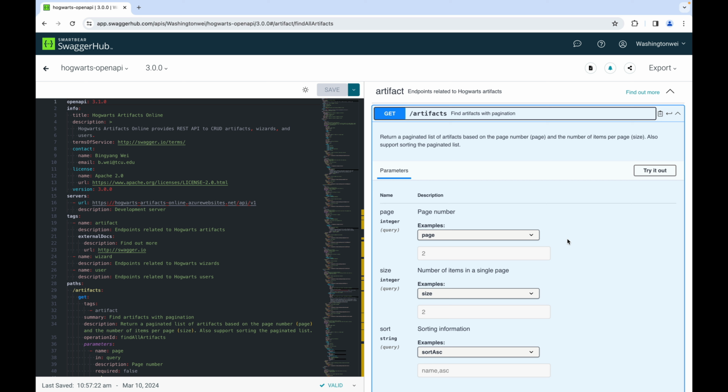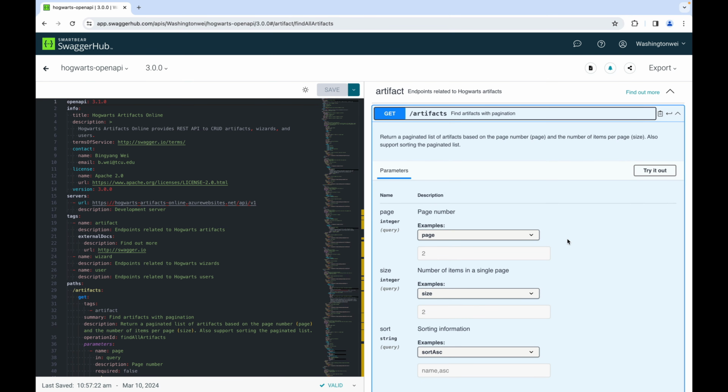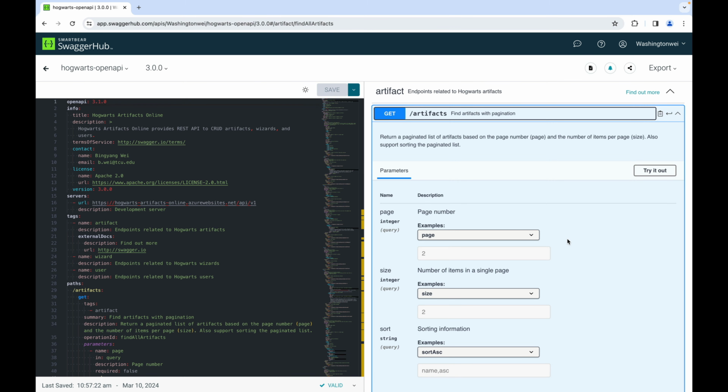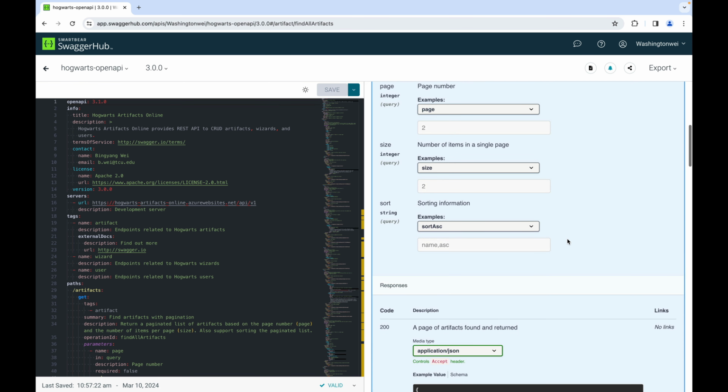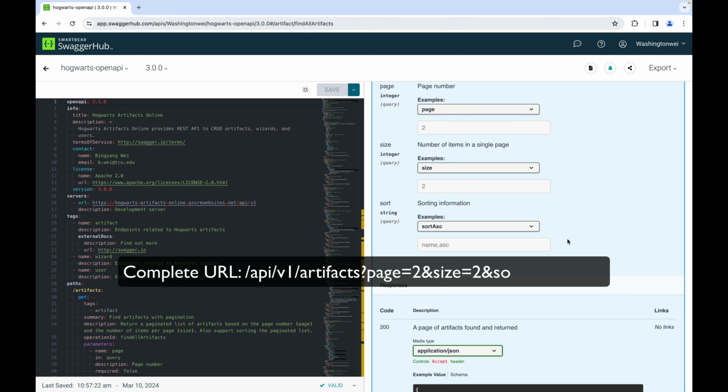As you can see, I've already added 3 URL parameters in this endpoint. The version of this document is now changed to 3.0.0. You already know page and size. The third parameter is sort. It tells the backend how to sort the artifacts in the returned page. For example, here is how to sort by artifact name in ascending order.